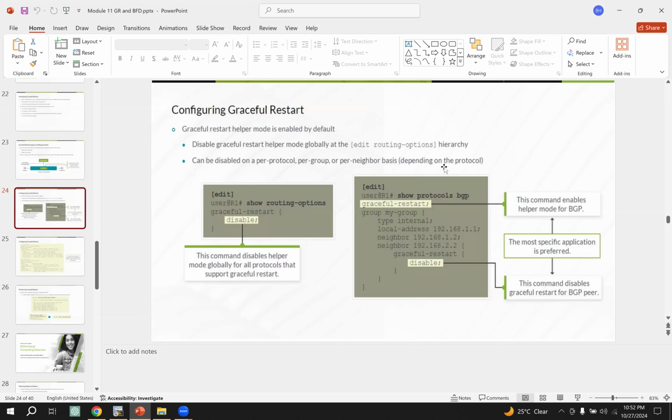How to configure graceful restart? Okay, graceful restart helper mode is enabled by default. By default, graceful restart is enabled in JNCIS-SP. No need to enable it manually. Okay, disable graceful restart helper mode. If you want to disable graceful restart for every protocol, just go to routing options and graceful restart disable. Or you can disable it per protocol, and see here.